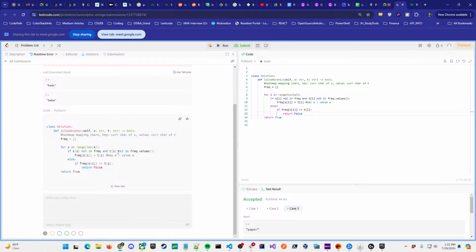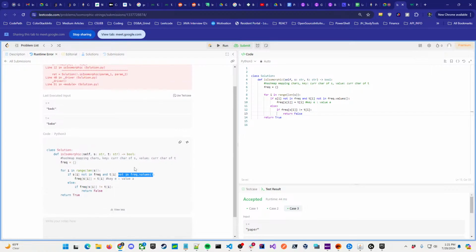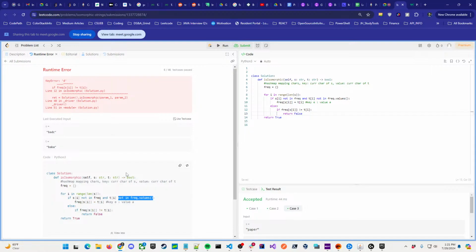Oh, geez. So do you compare not in frequency values? That's not gonna work. Oh wait, I don't think that's that part. I think the key error is for the bottom if statement. You see where it says if freq of c not equal? Yeah, it's for that one.